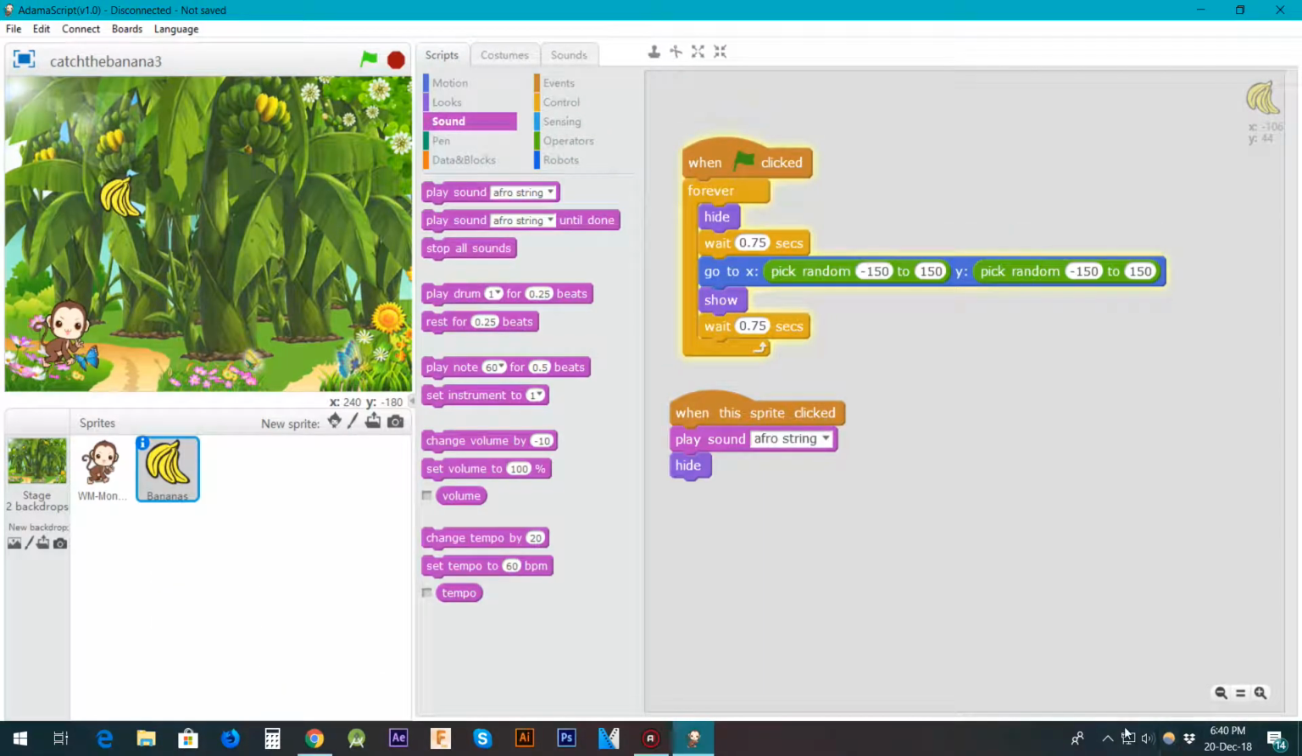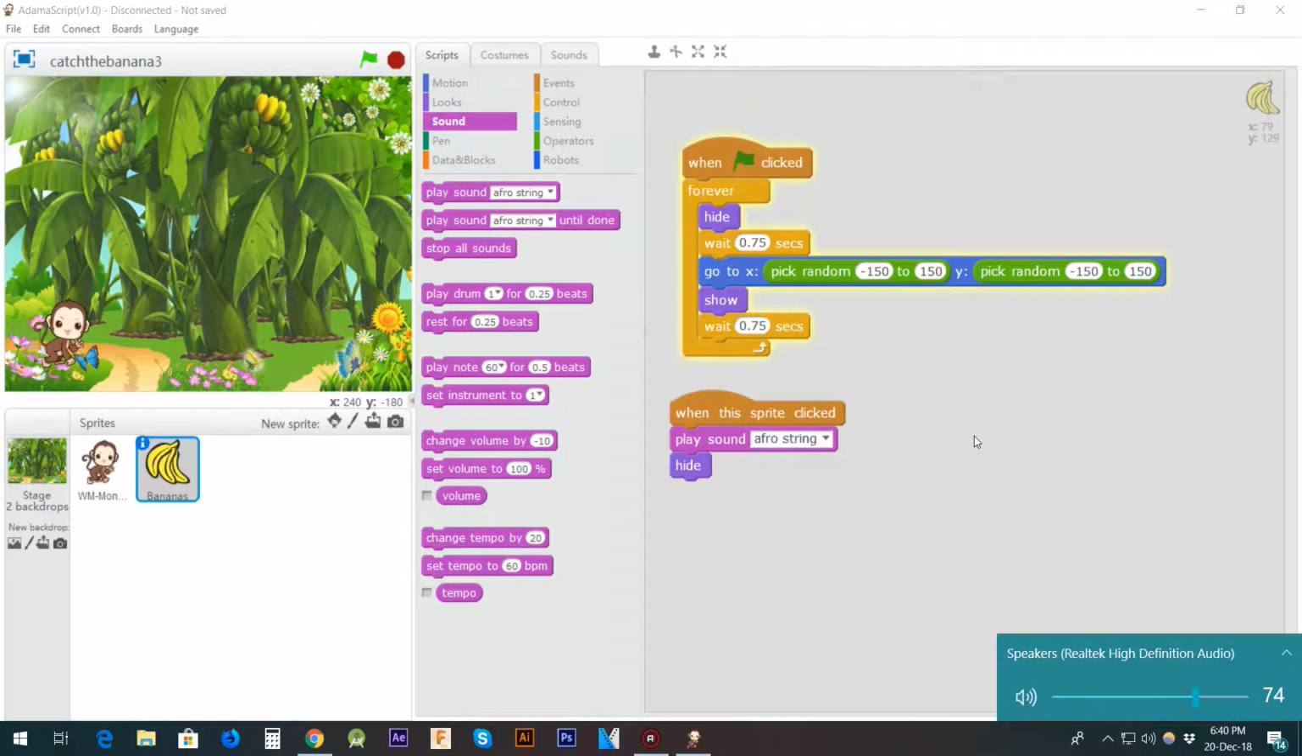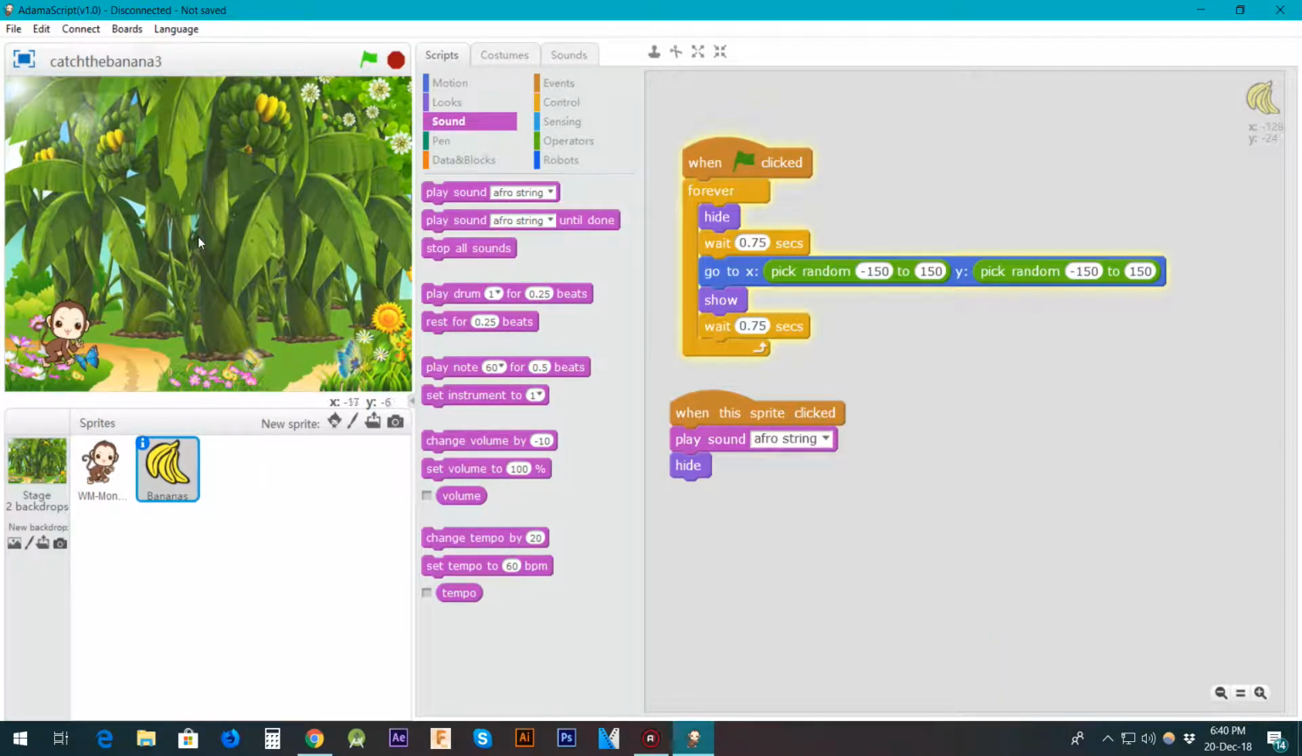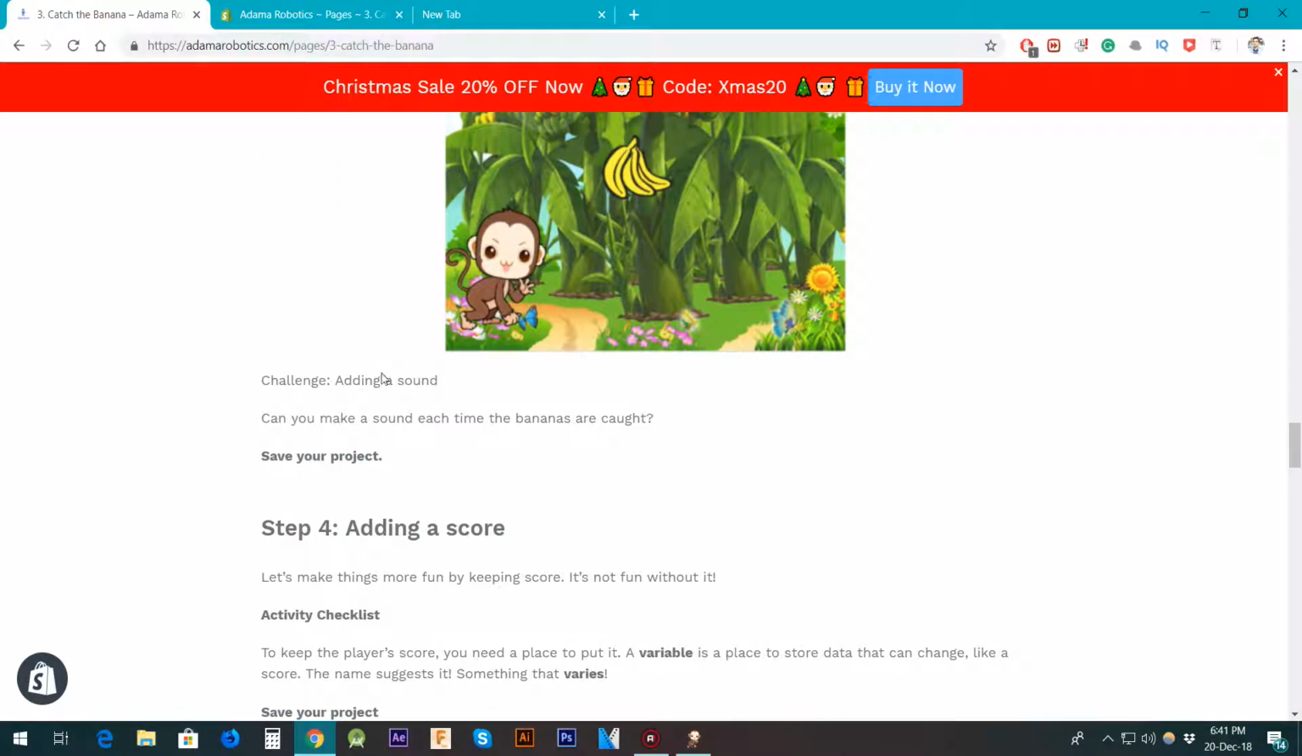Nice, isn't it? So we're almost there with our game. Let me increase the sound a bit so you guys can listen to what's happening. You see, every time I press the banana, it's making a noise. Now the next thing left is we need to add in a score and a timer.